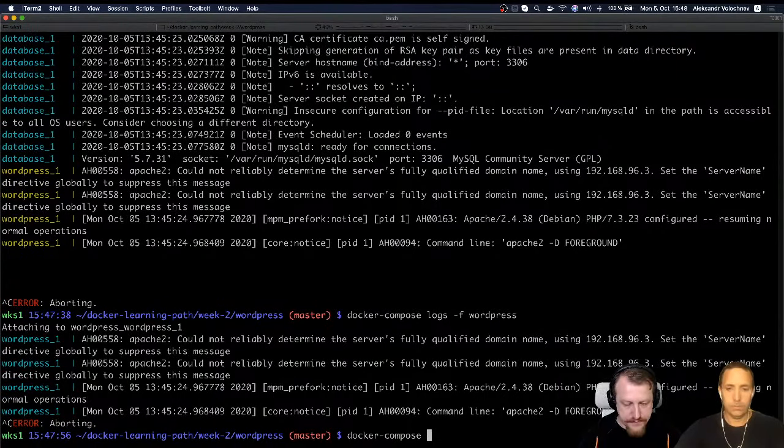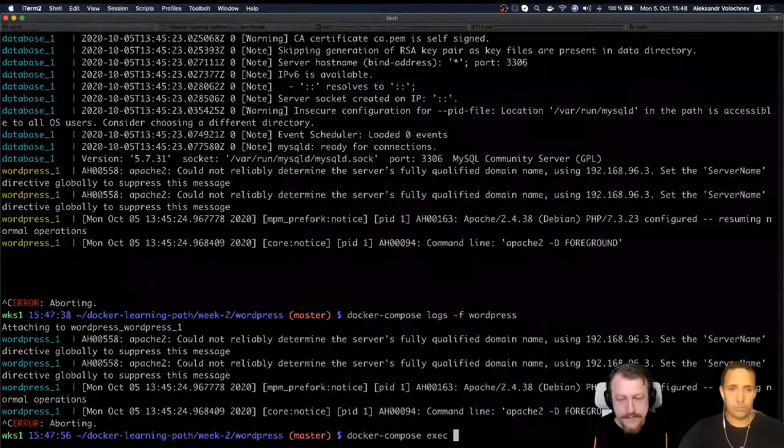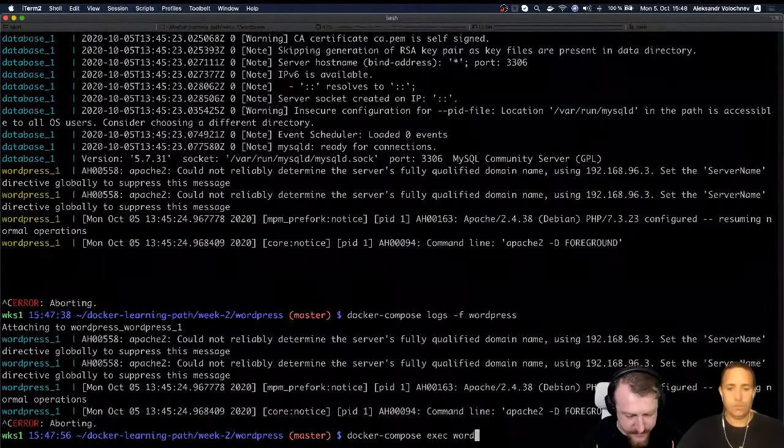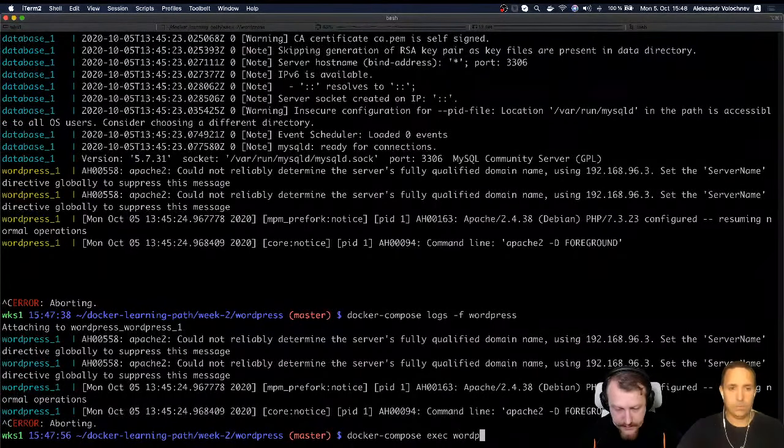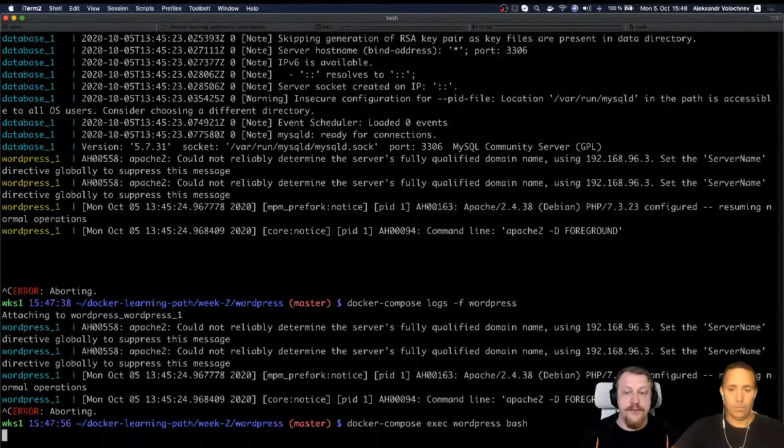Docker Compose. I can say exec. I can give the container name, WordPress, and I can say what exactly I'm going to do. I will need bash. And in this case, I don't have to specify -it, because thanks to Docker Compose, an interactive terminal will be allocated automatically.